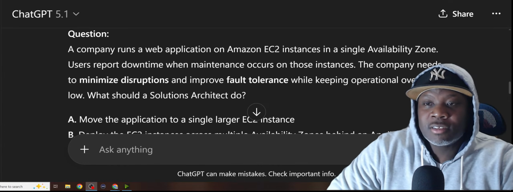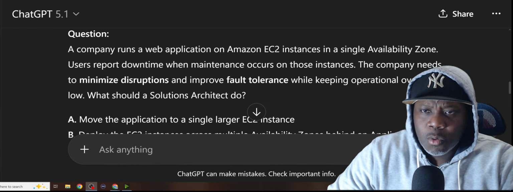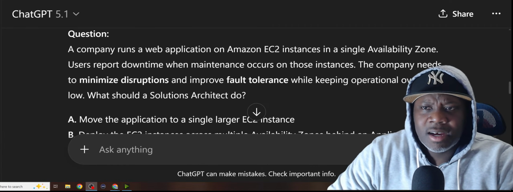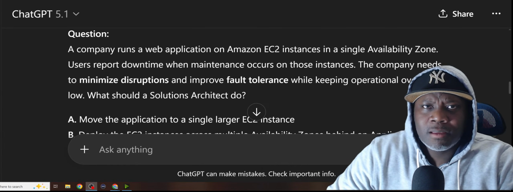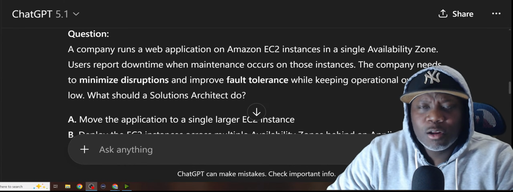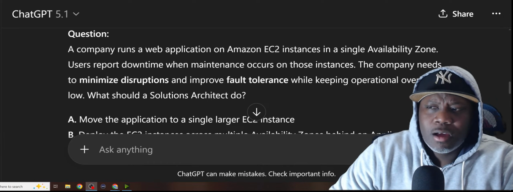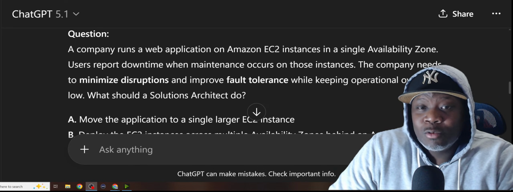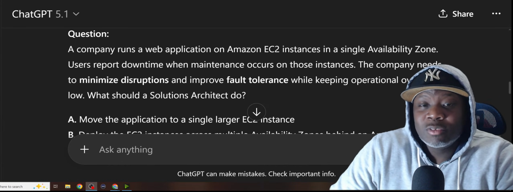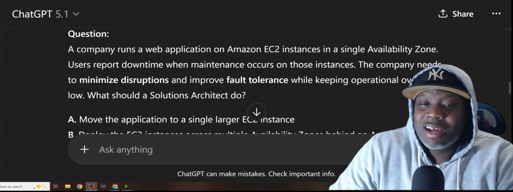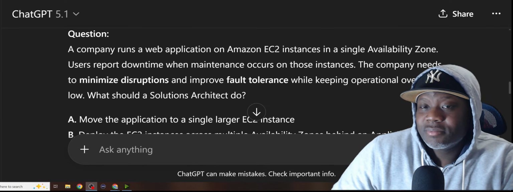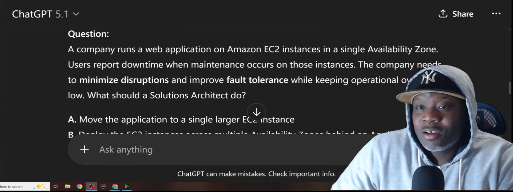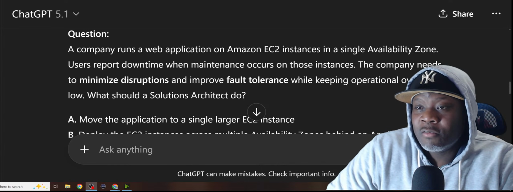Now, when maintenance occurs, what they mean is when they're patching, because you always got to patch your instances. If they want to change anything, routine maintenance, right? So when they've got routine maintenance, users are reporting downtime. They're not losing customers, but they could be losing money, right? Because if your app is not up, how can you make money? So there's downtime during routine maintenance.